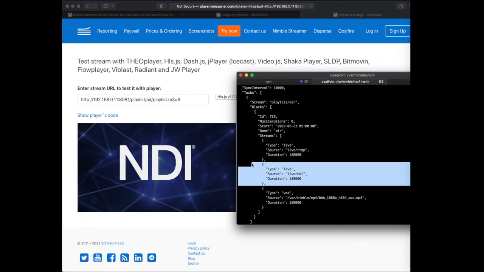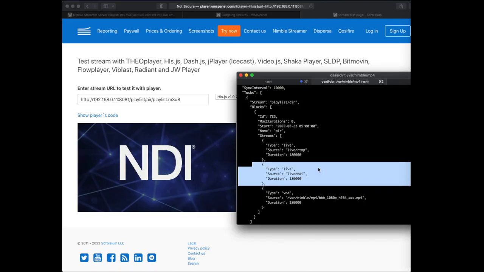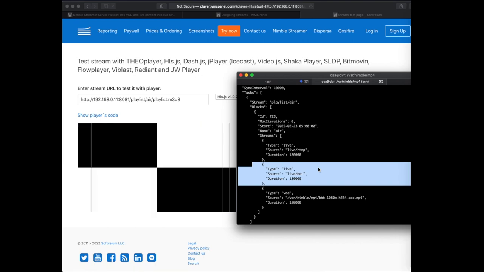Now the first source for our playlist is over and it's time for the second source to step in. It's the NDI sample pattern defined by the corresponding element of the playlist config.